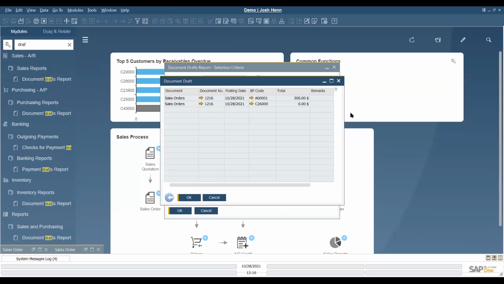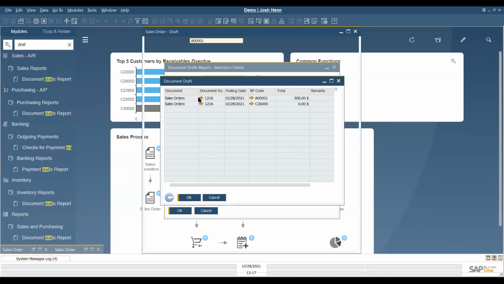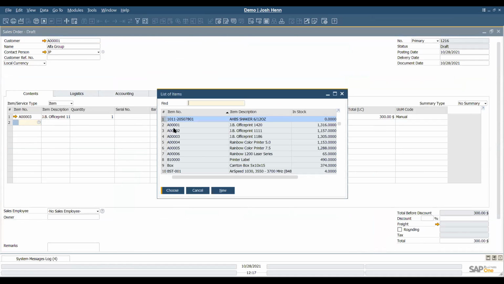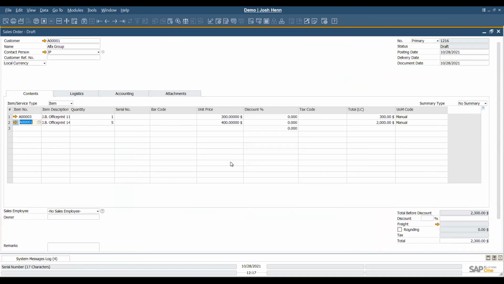Great. All right. So yeah, the document numbers in the document draft report will display as the same number if they're the same document type. So here we have two sales orders that are the same amount. However, whenever I drill into this document and I'm editing the document, I want to add another item here. For example, we use the printer again. And then see, we have the 1216 here, which is the document number. And then we scroll down and add the document.